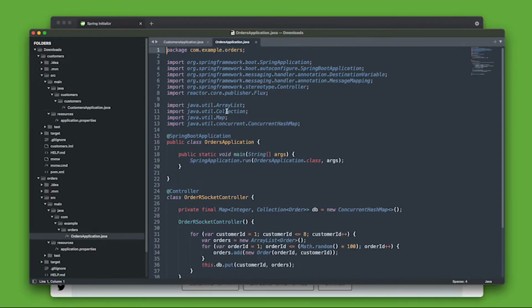No big deal. There's an orders microservice which represents all the orders associated with a given customer, and this runs on port 8181 using RSocket. So that's not HTTP, it's a different protocol, and we're going to use these from our edge service.